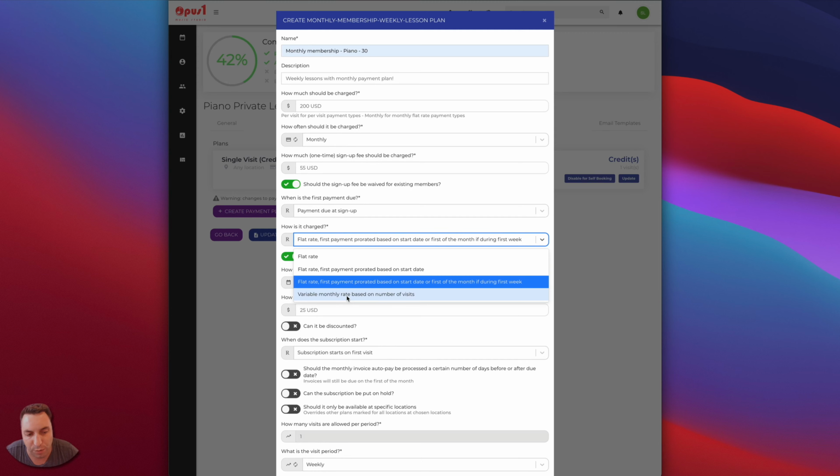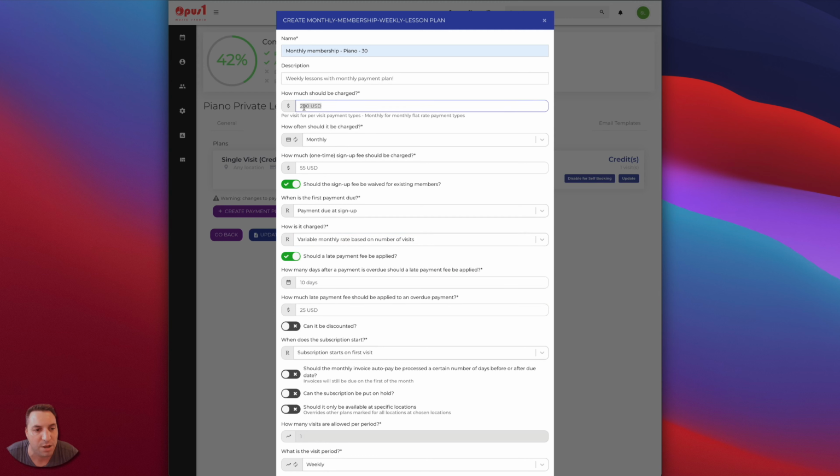The way this works is basically you would set up variable monthly rate, and then here it's no longer a monthly rate, it's a per lesson rate. So we're gonna say, let's say $45. And then the system will automatically calculate, based on the lessons you have coming up in the calendar, how much you owe for that particular month, right?